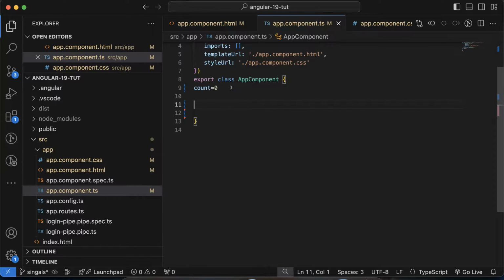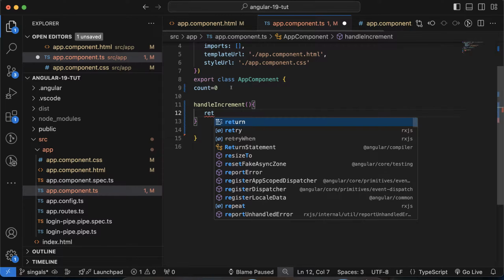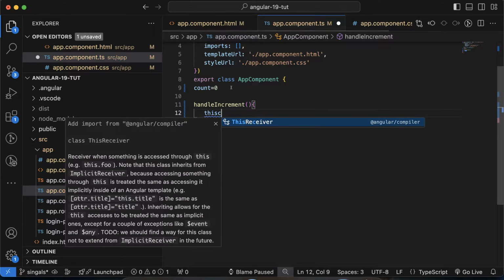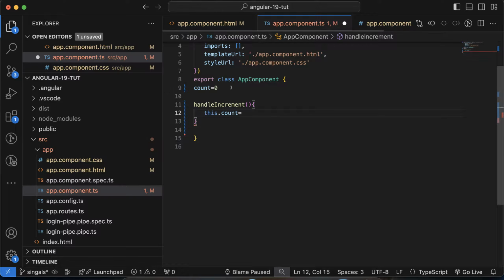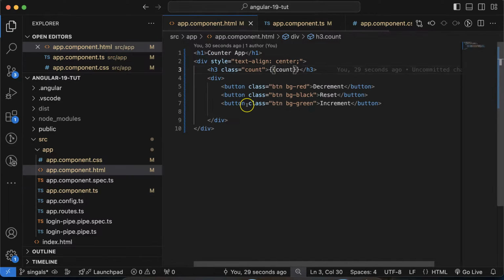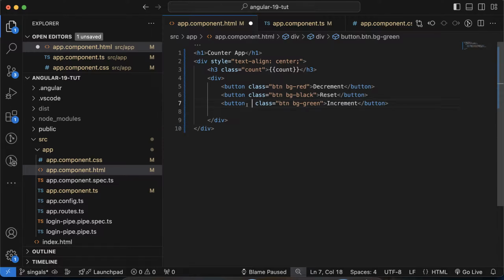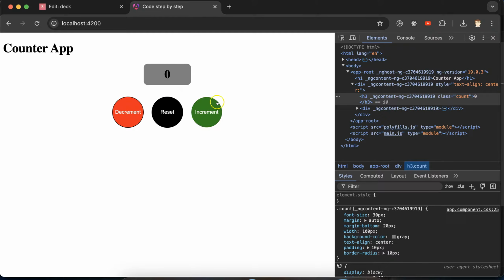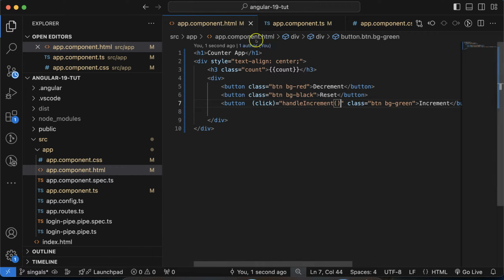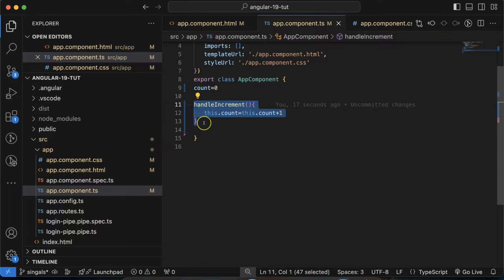Now I'm creating a function, and the function name will be, let's say, handleIncrement. What I'll do there, this.count equal to count plus 1, and this function will be called on the click of the increment button. Let's define the click event inside this, call this function, and now you will see if I just click over there, this is getting increased. Perfect.